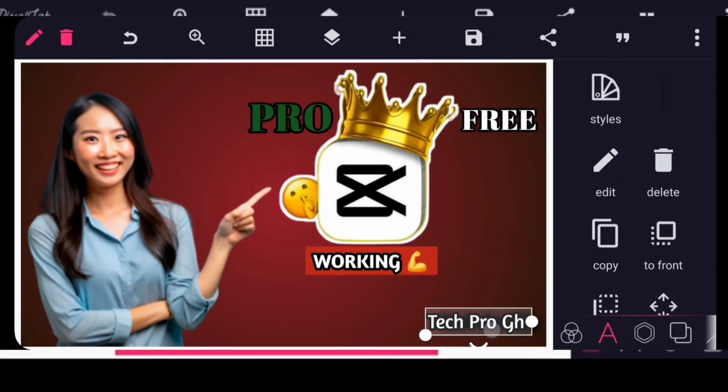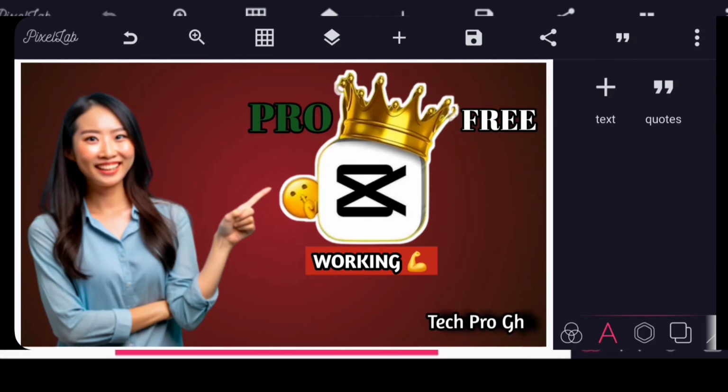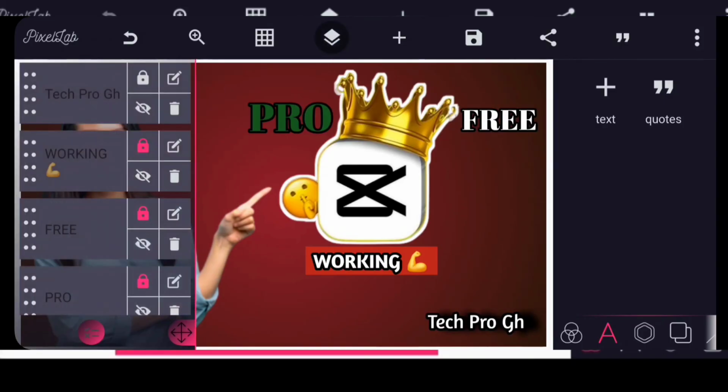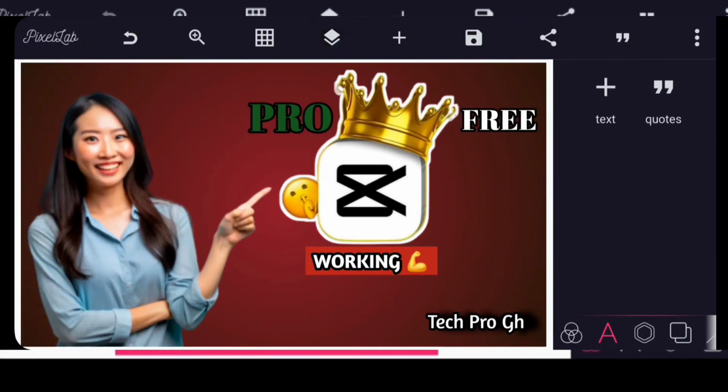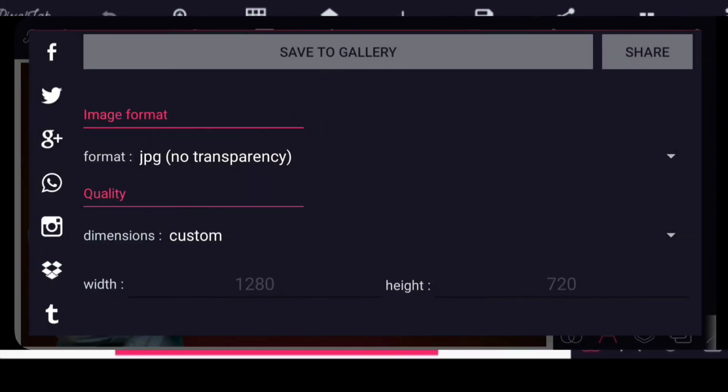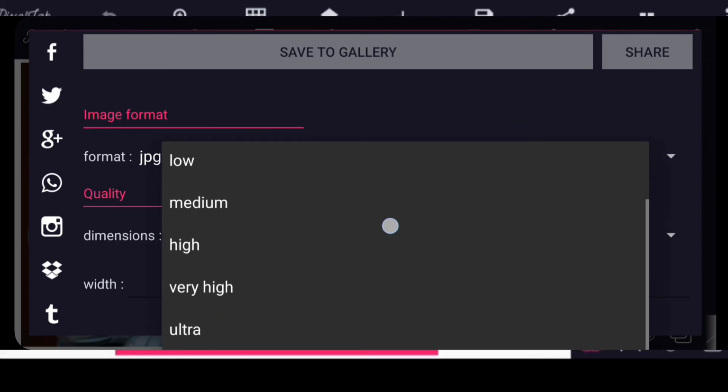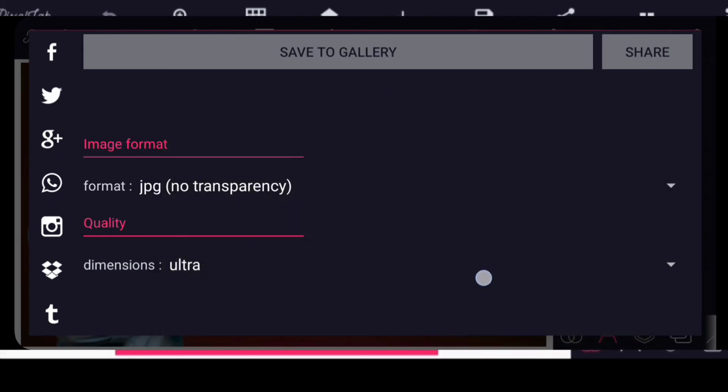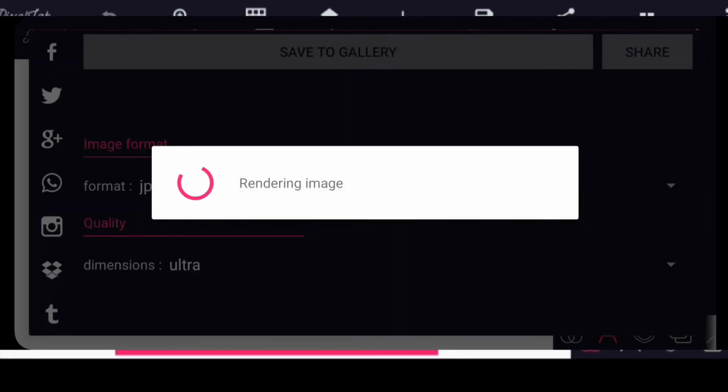For now, when we lock in, I'll take Tech Pro GH. That's how we create an eye-catching thumbnail using Pixellab. So after this, I'm about to save the image. Now we select it, call it Ultra. Now tap save.